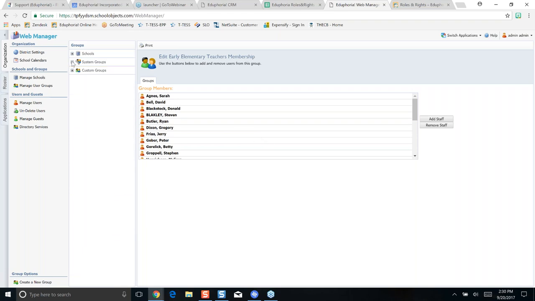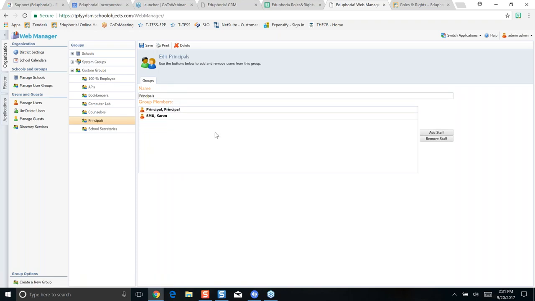Now, these groups are used in various applications. So to sum up, system groups and schools are changed by the user themselves. Custom groups are ones that a system administrator, someone like yourself, would keep track of and manage. These are used in workshop. They are used in form space.